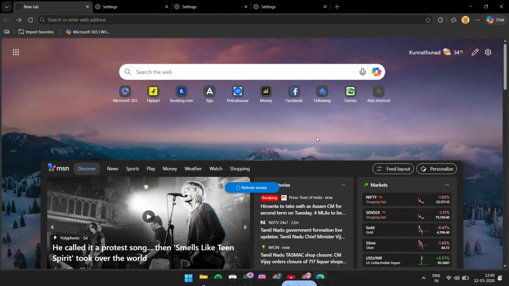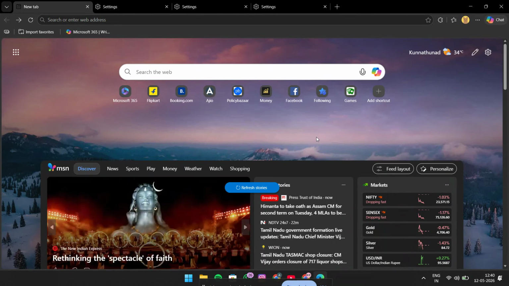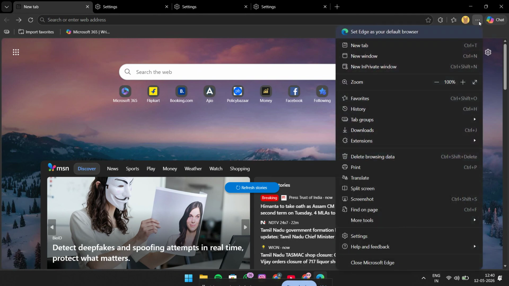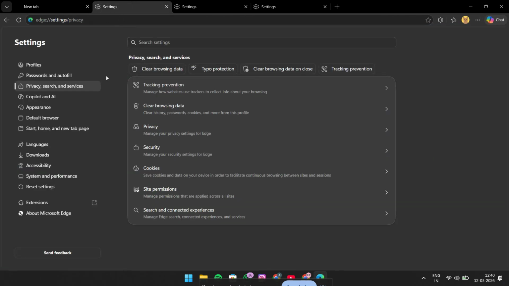Let's jump right in. First, open Microsoft Edge on your computer. Once Edge is open, look to the top right corner of the browser and click the three dot menu. From there, choose Settings. This will open the main settings page where you can change privacy, security, and browsing preferences. In the Settings menu, look at the left-hand sidebar and click Privacy, Search, and Services. This is where Edge keeps many of its security and tracking controls, so this is the section you want.